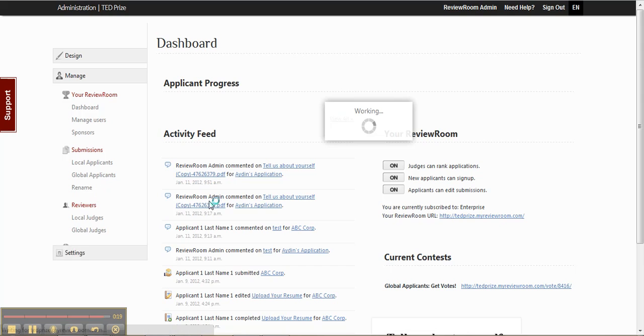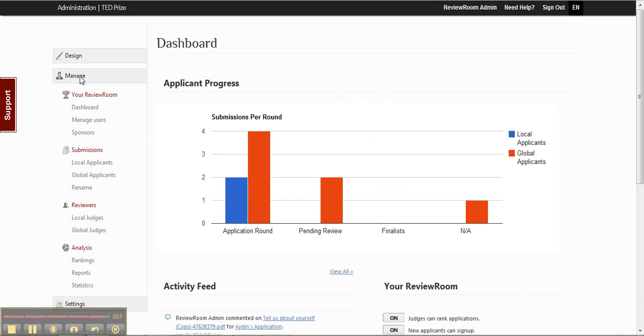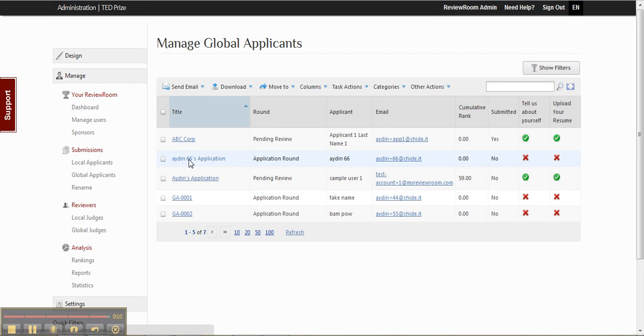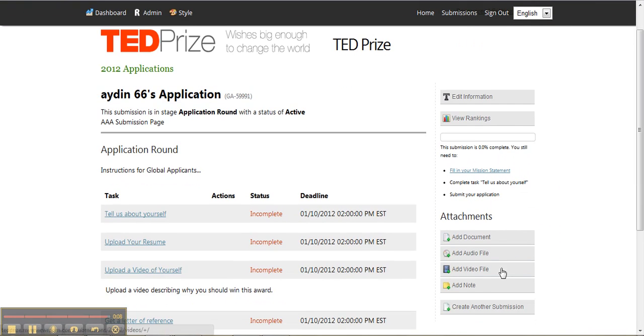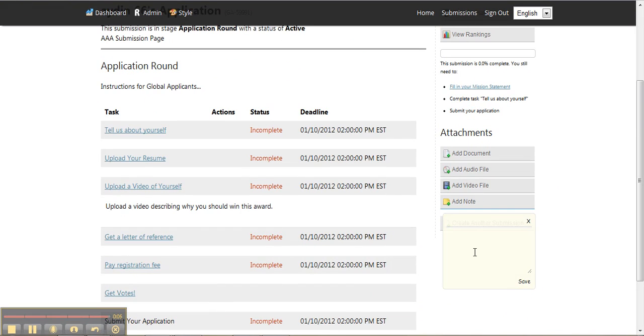If you wanted to create notes on applicants, you could do that. Manage global applicants, and let's click on an application, and then this one in particular, and this is the add note section. Essentially it lets you create post-it notes, and that will only be visible to admins.